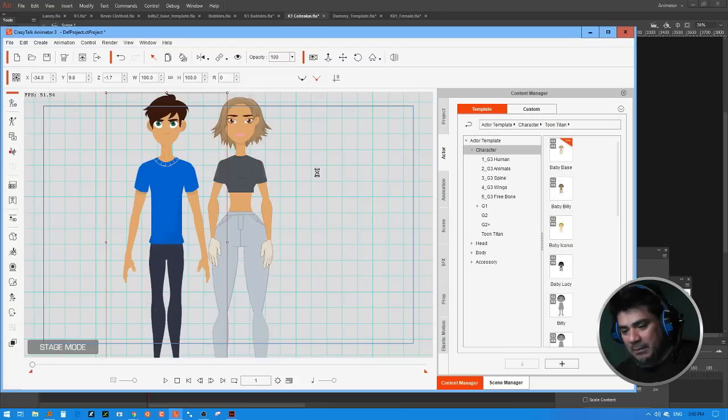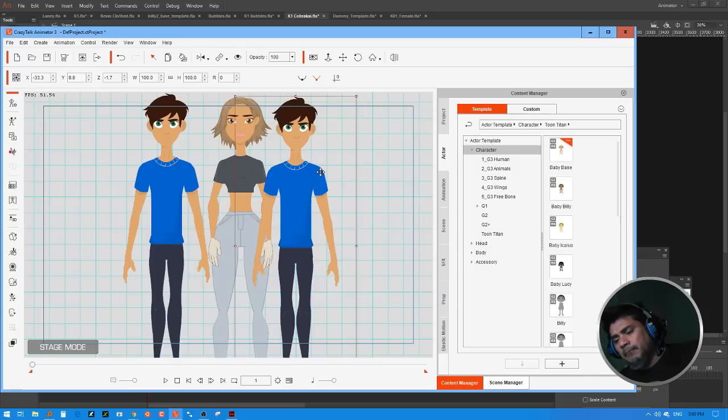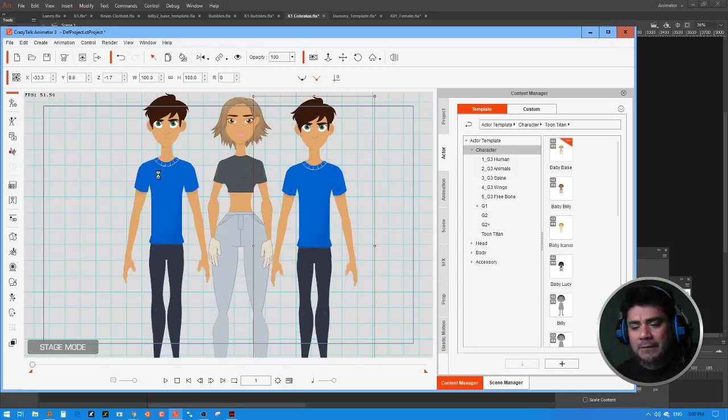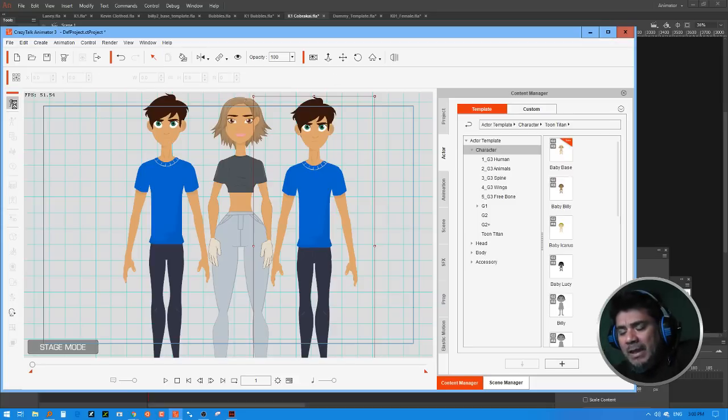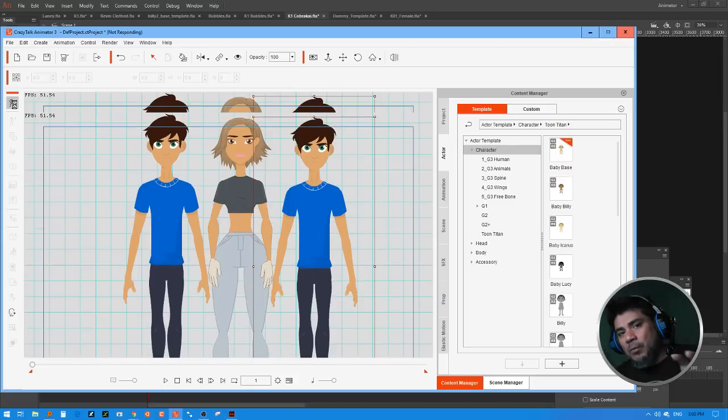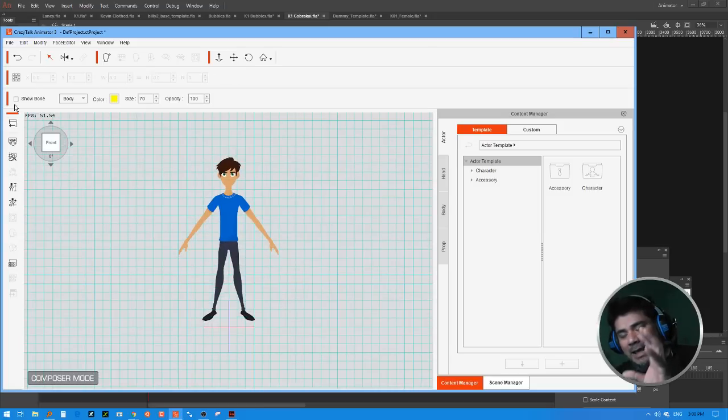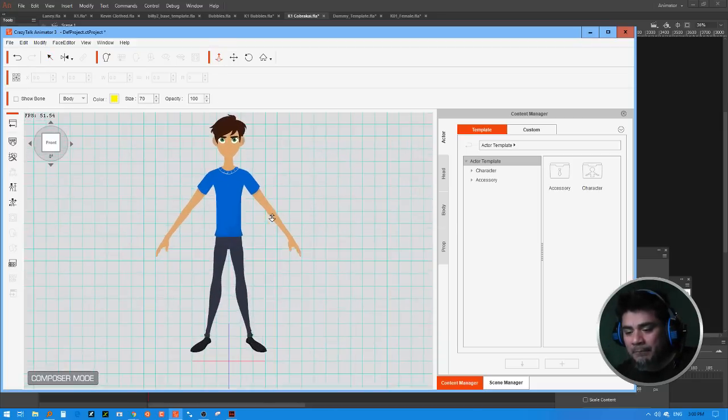I'm going to duplicate him because I'm going to leave him over here just as a comparison character. All right, so I have duplicated him. I'm going to go into composer mode. And because we are building with the K1 template, any body part, anything that we built for him, any modification, is gonna line up exactly. Okay, so it has all this structure. That's one of the benefits of it.